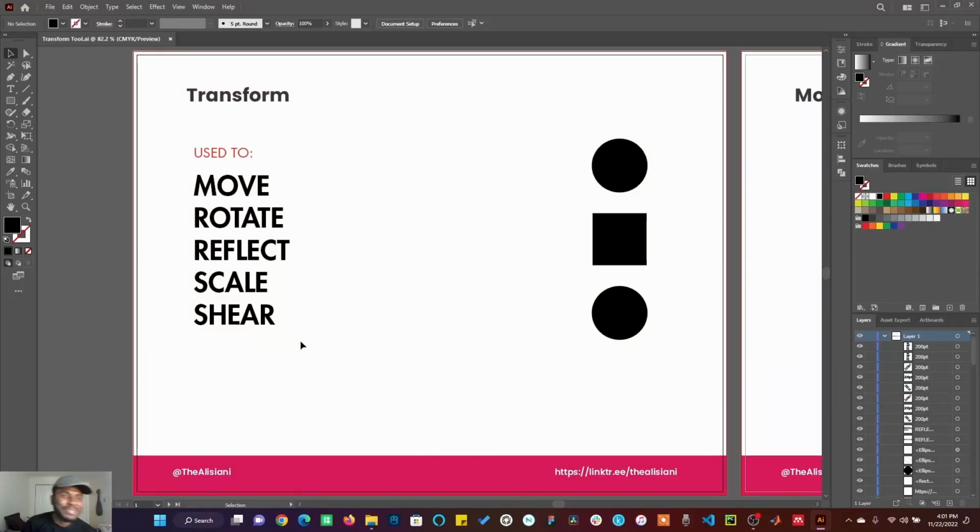Welcome back, guys. So today we are going to be looking at the transform options. There are 5 basic transform options in Adobe Illustrator. We have the move, rotate, reflect, scale, and shear. I'll be showing you quickly how all these things come into play when you are positioning your object or rotating your object, or displacing the location of your object from one point to the other.